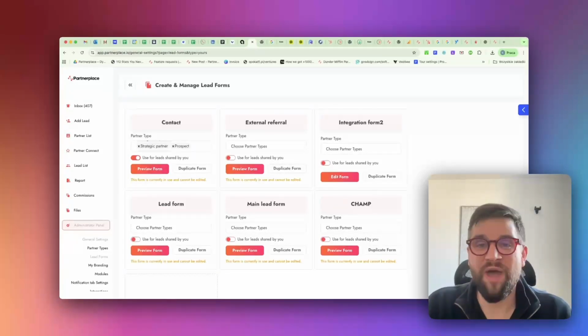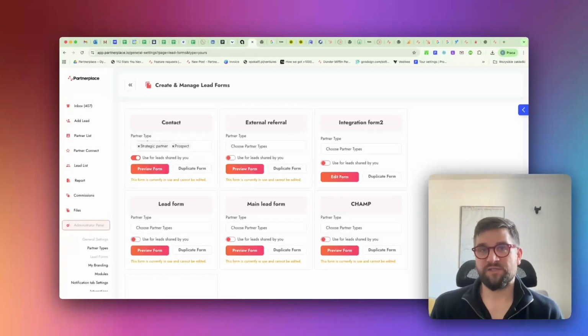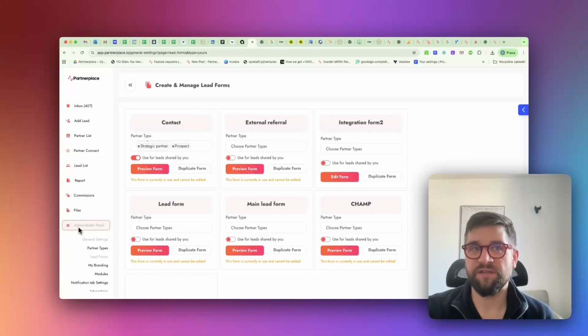I want to show you how to work with referral leads with our platform. Now, before I show you the actual leads, I need to explain how the lead forms work. And this is something that you can find in the administration panel in the lead forms section.